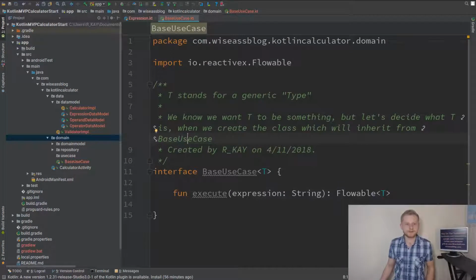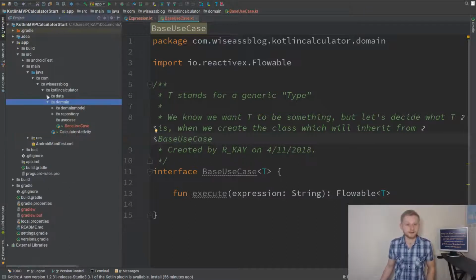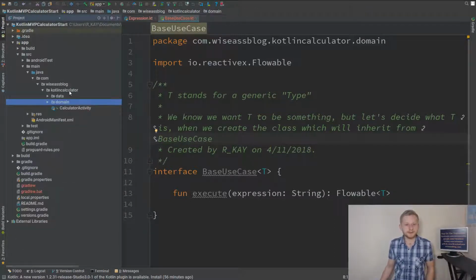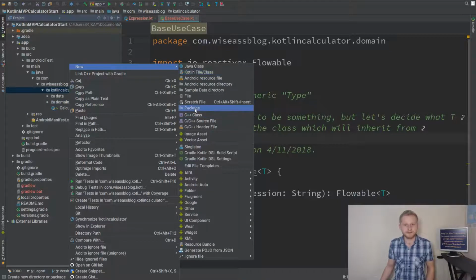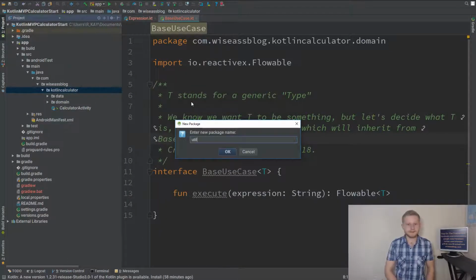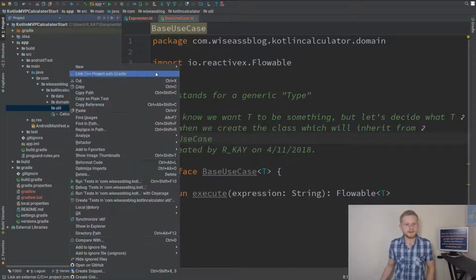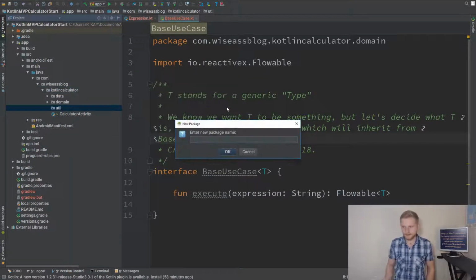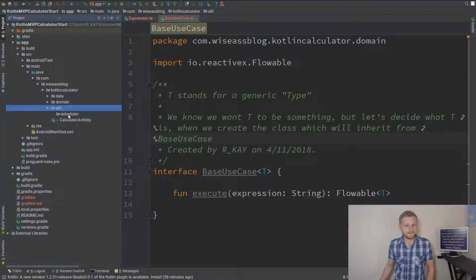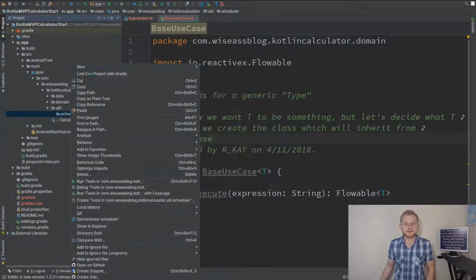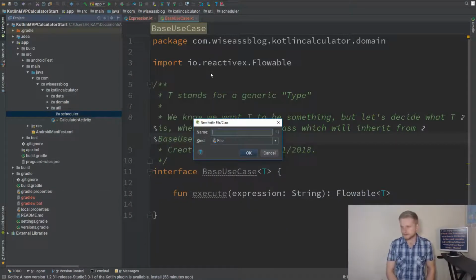Okay, so before we can finish off our use case itself, we're just going to need to add in a base scheduler provider class. I won't go into fine detail here, but in the main package, we're going to right click and go to New Package, and we're going to call this package util. And then within the util package, we will create another package called scheduler. Within scheduler, we're going to create a file, which will be an interface. And this interface is going to be called base scheduler provider.